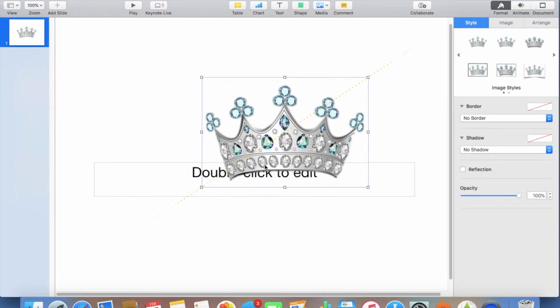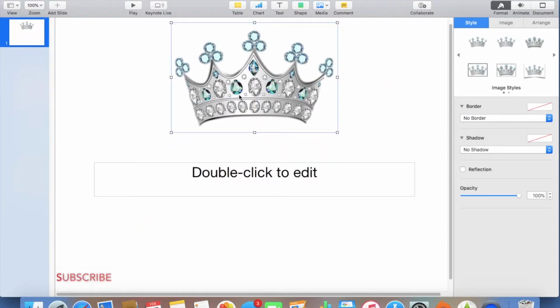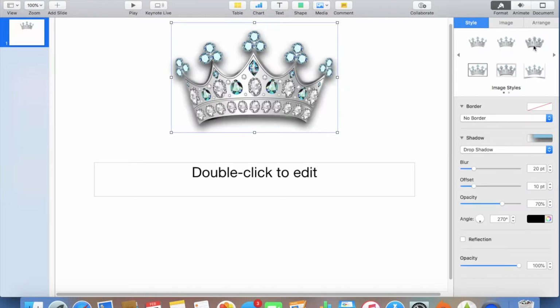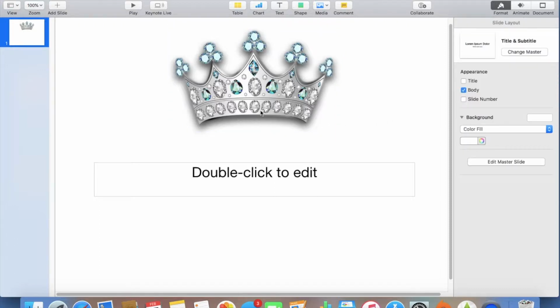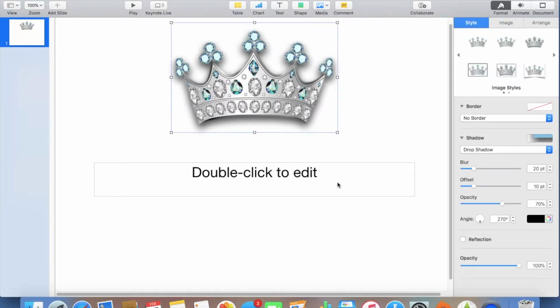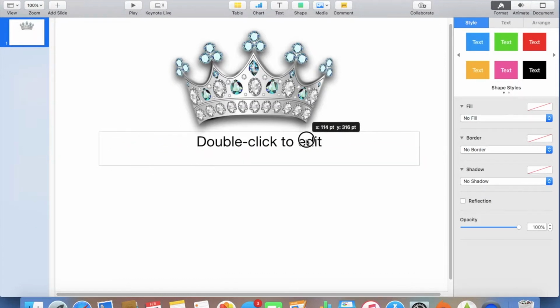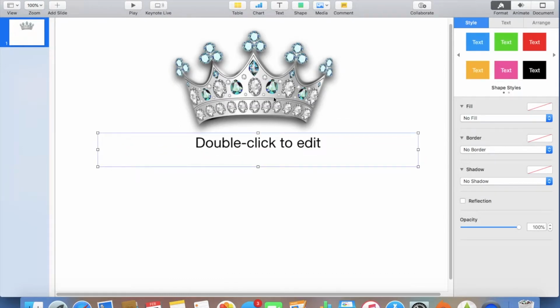Resize the image if you want. Also, in the right hand corner, they have various style options for you to use for your image. So I want to drop shadow. So I'm adding a drop shadow to my image. Also, I want to bring this up some.